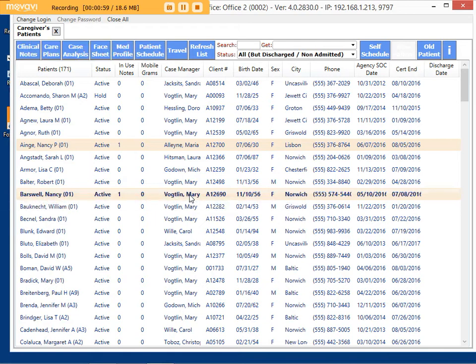If I click on one of the patient lines, the patient buttons become enabled, and I can get to the clinical notes, which is what I mainly do. I can get directly to the care plans. I can do a case analysis on the patient, look at a face sheet, medication profile. I can look at the patient schedule and her travel location because the office system pays me before I travel, and I can maintain my own schedule. But first I want to show you how fast and easy it is to put in a visit note.